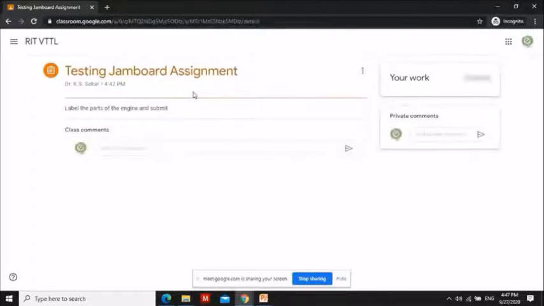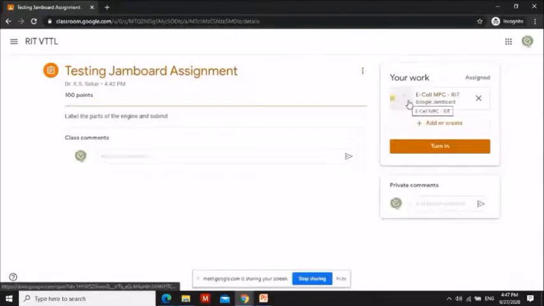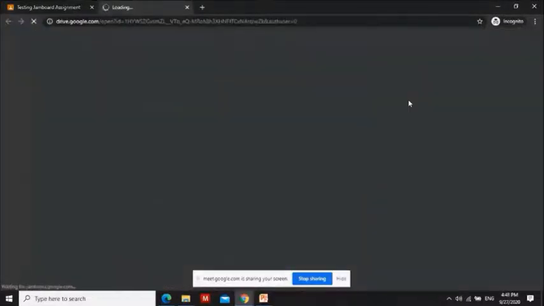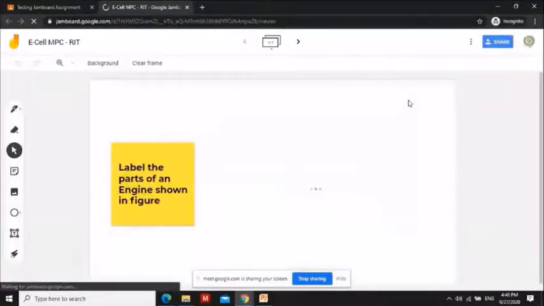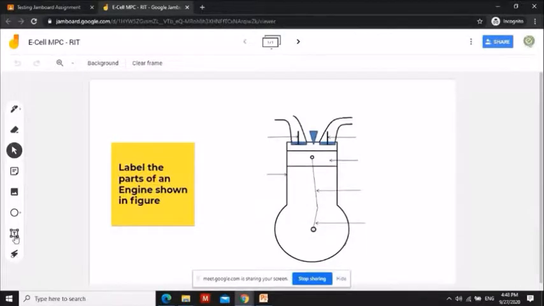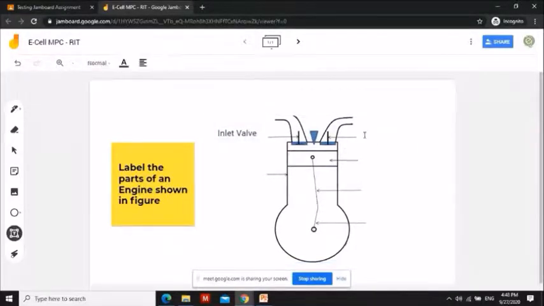So this is a Jamboard assignment. This Jamboard is shown here. I'm clicking here. It will take me to the Jamboard. And here I am going to answer this question. So let me quickly do it. This is the inlet valve. And this is for the outlet valve, the exhaust valve. And this one is the piston.